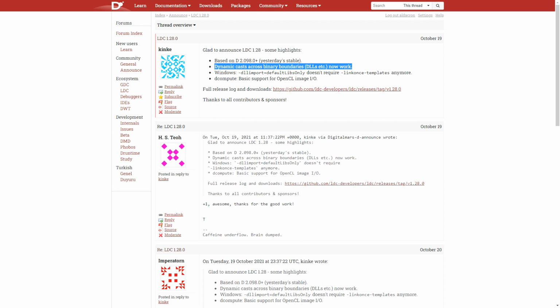But Martin Kinkelin has been working on improving DLL support in LDC for the past few releases, and one of his goals is to get Phobos and D runtime available as a DLL, and he achieved that with a previous release. And now this improves DLL support in LDC. You can now cast dynamically across the DLL boundaries.